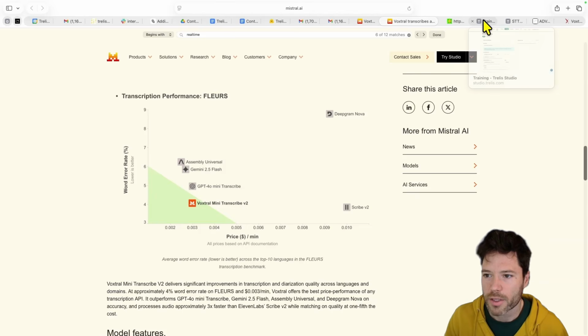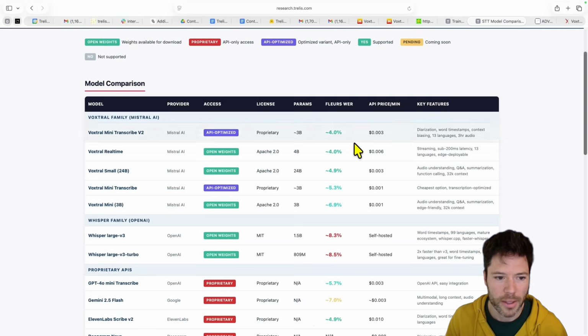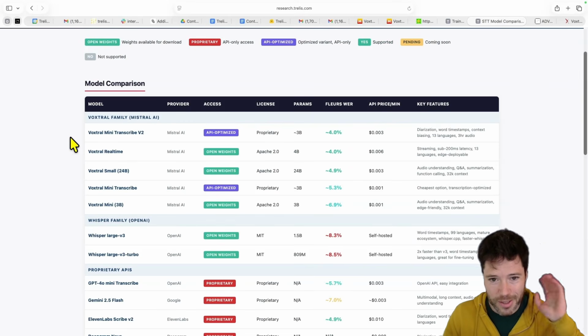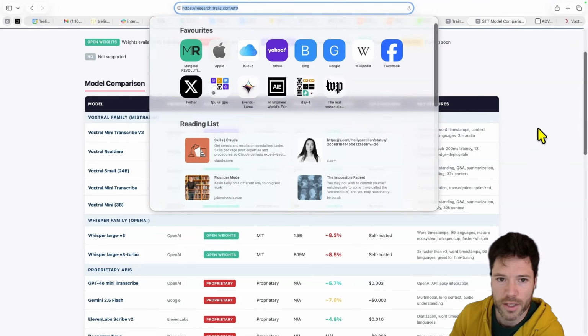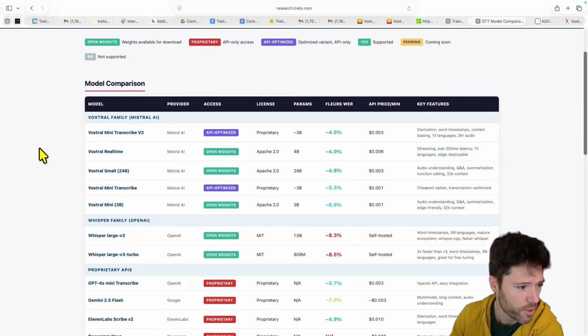Now I've put together a little table that we can check out to compare some of these. I'll say it once more because it all gets confusing. You can check this out at research.trelis.com/STT for speech to text. Probably should have called that ASR.